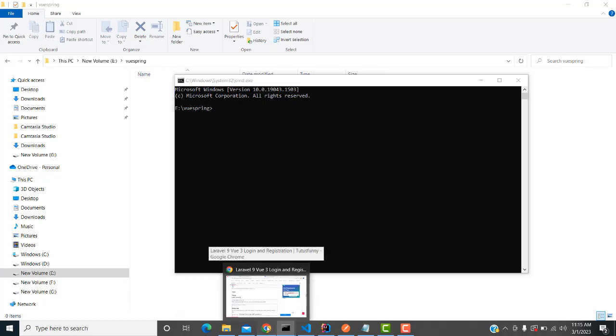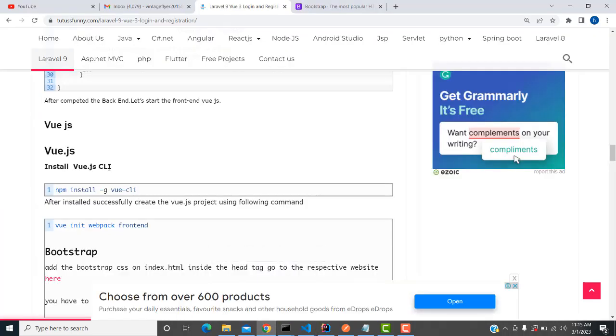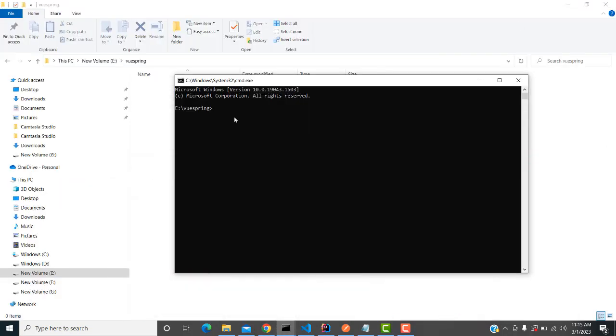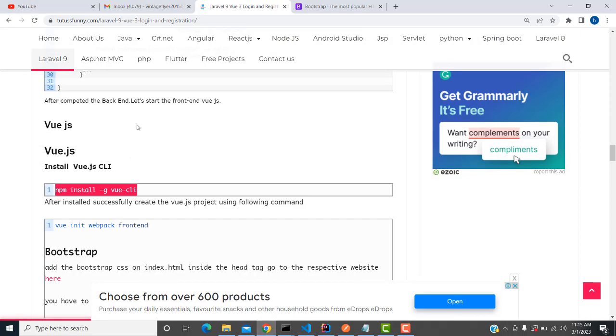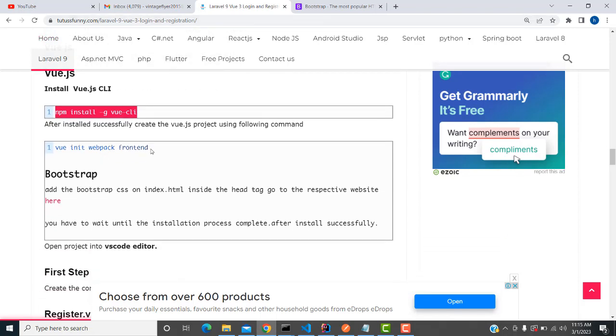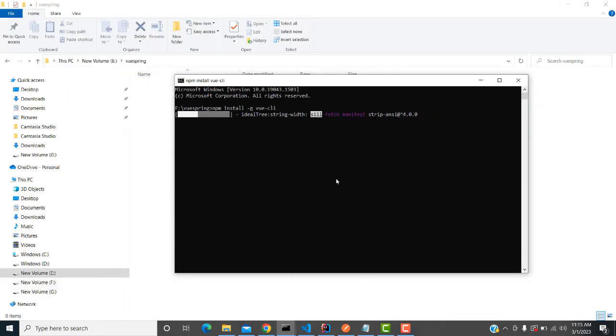Okay, Vue.js. So here install Vue.js. You have to type the npm install command. First you have to configure this one, right? npm install -g vue. Here all the things are there on my tutorial website. You will be able to check it. You have all the things. After the command, you have to type this one to create your front end application.